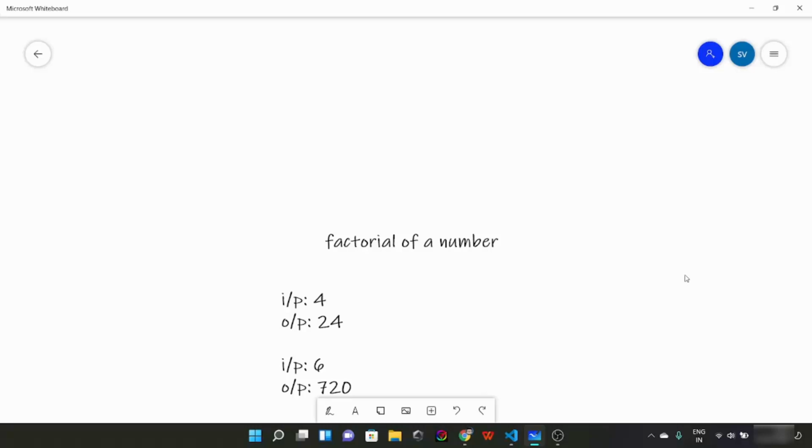Hello everyone. So today we are going to continue our basic mathematics series where we are going to look at some important basic mathematic formulas and tricks which will help us in our future programs. All right. So today we are going to learn about factorial of a number.